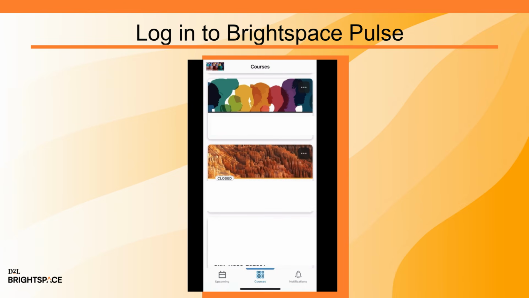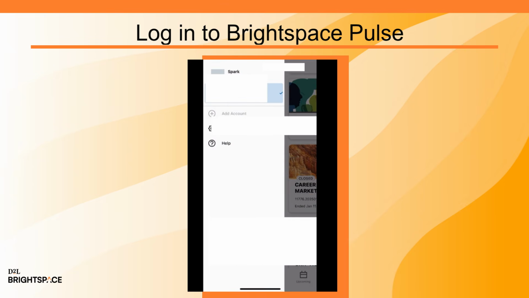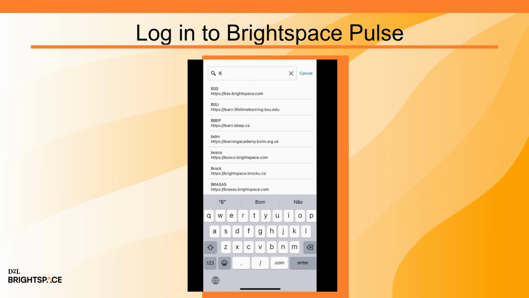If you've already logged into Brightspace with another institution's credentials, tap the menu icon in the top left corner, then select Add Account. The Find Your School or Institution search bar will appear. From there, search by name or enter the LMS URL. Then enter your Brightspace credentials and tap Login.